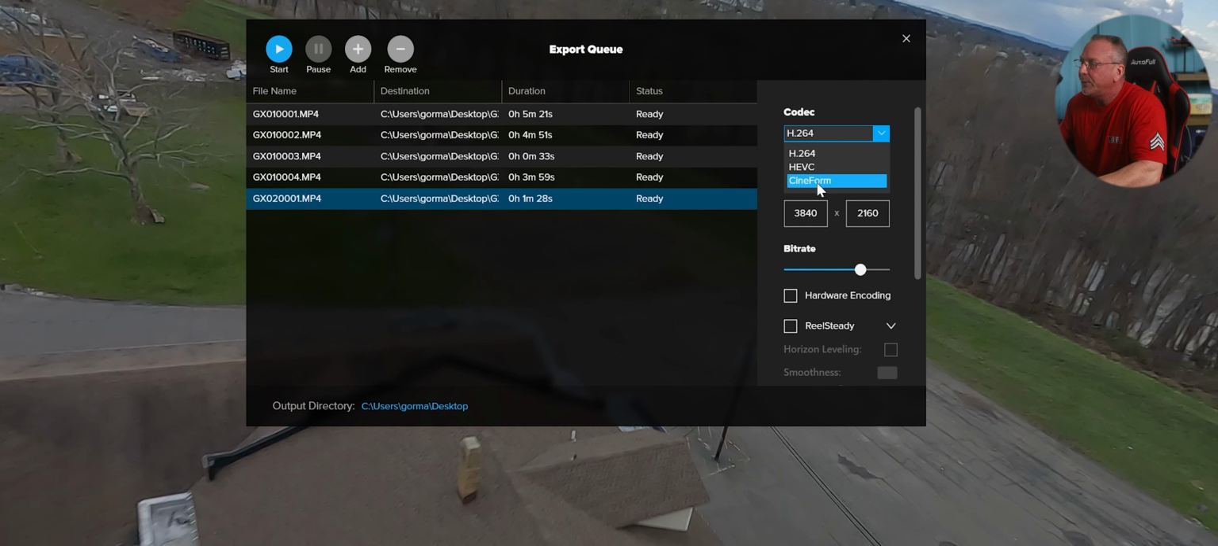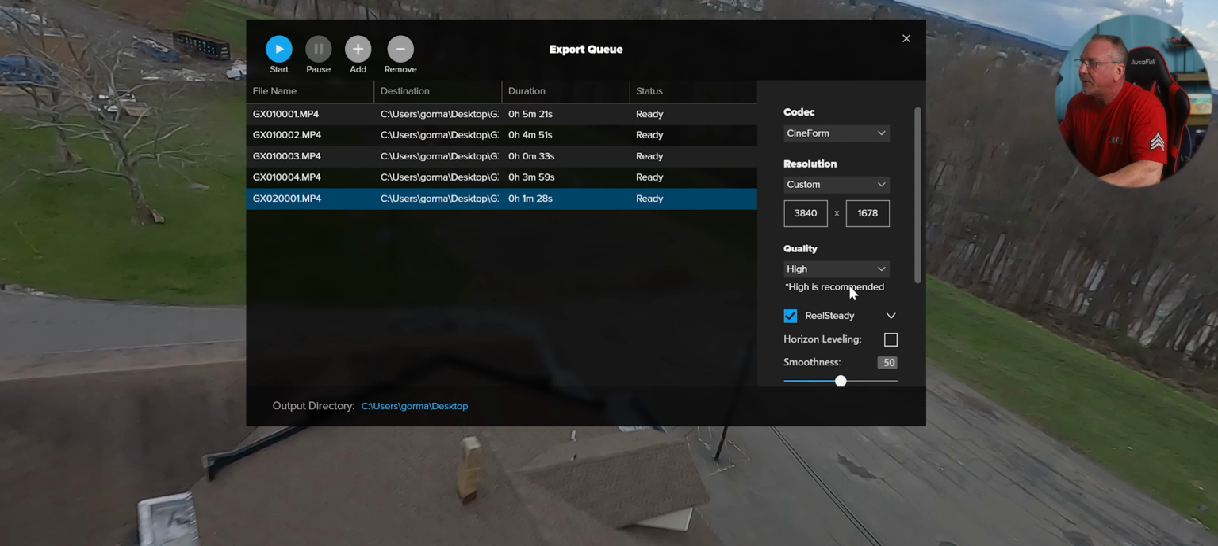So when you're choosing, for example, I'm using Windows. If I choose Cineform, I'm going to have the option for low, medium, high, film 1, film 2. And if I select, for example, H.264, I'm going to have options to choose the bit rate, to lower the bit rate or raise the bit rate. And then hardware encoding, ReelSteady. I want to turn all this stuff on. And you can simply start. So let me do Cineform, right? I'm going to choose high, and I want ReelSteady enabled.